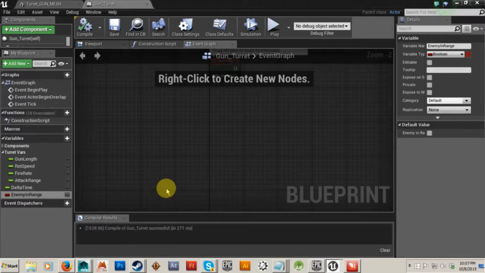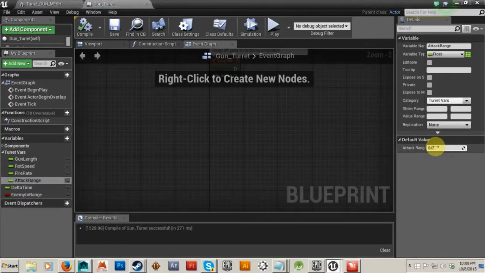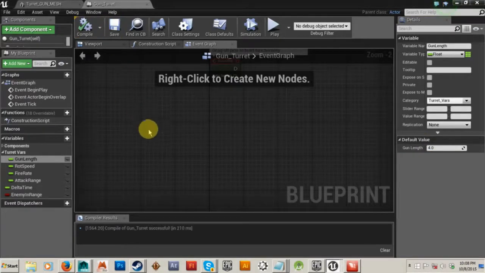Enemy in range will be set to false, so don't check this. Delta time will be set in the blueprint. Attack range, we'll do 8,000 for now. Fire rate, let's do 2. These, of course, we could change later. And then gun length, we'll set to 4. Alright.